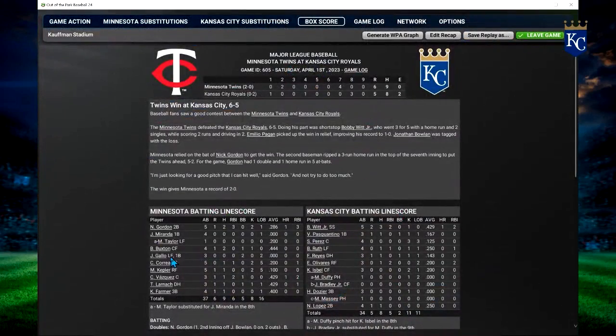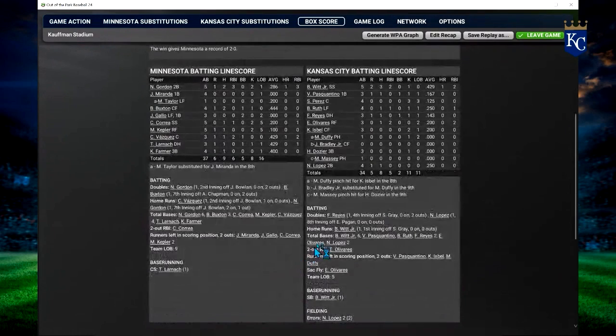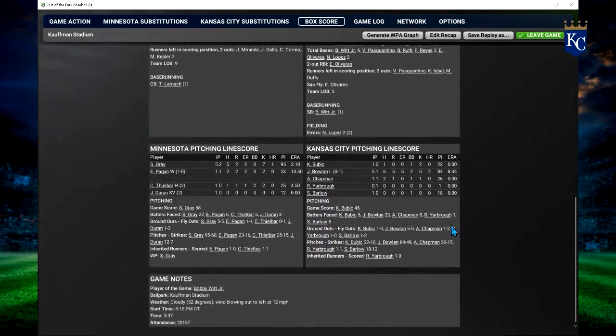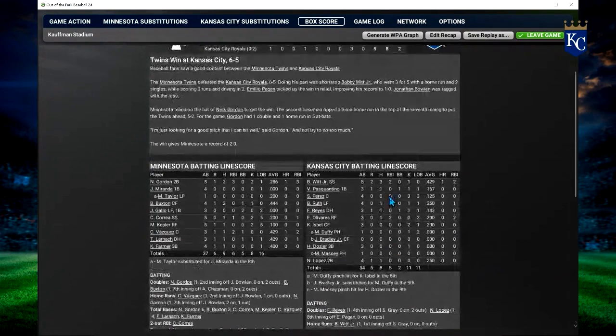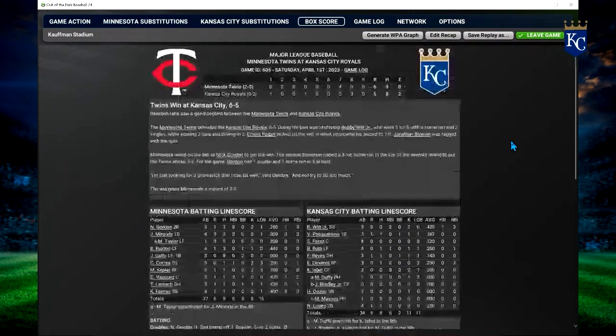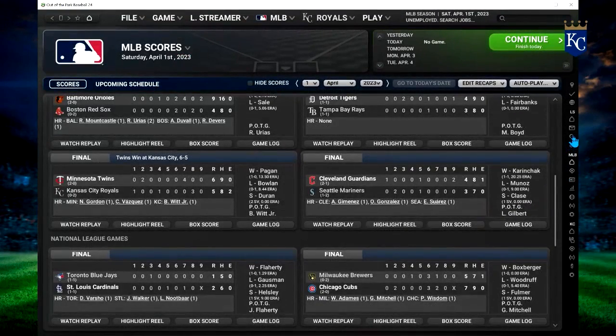And Babe Ruth will end his first game as a Kansas City Royal, going 1 for 4, 1 strikeout, 1 RBI, and leaving 1 person on base. Of course, Bobby Witt Jr. is the player of the game, going 3 for 5, 2 RBIs, including a home run and a stolen base. There is your debut for Babe Ruth in the Matrix with Kansas City.